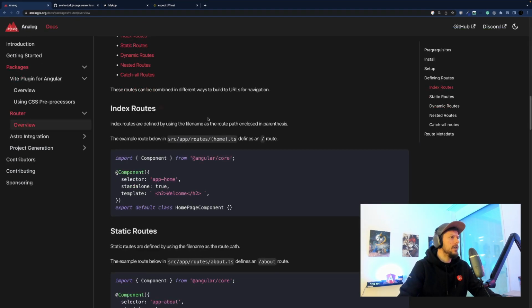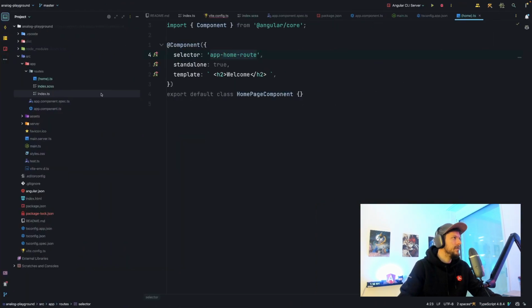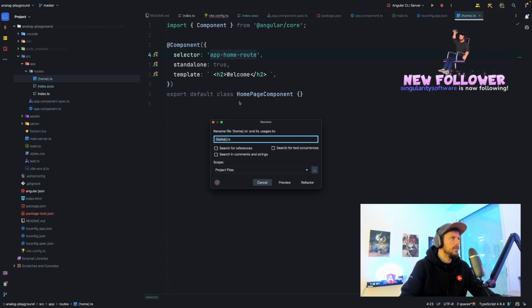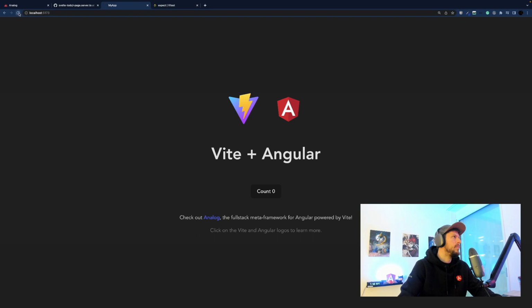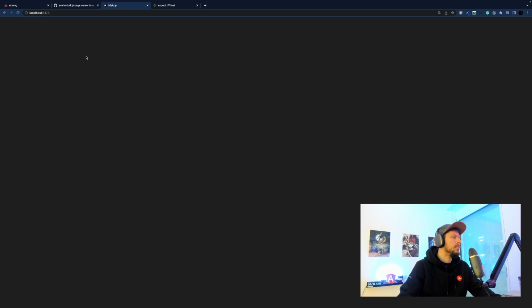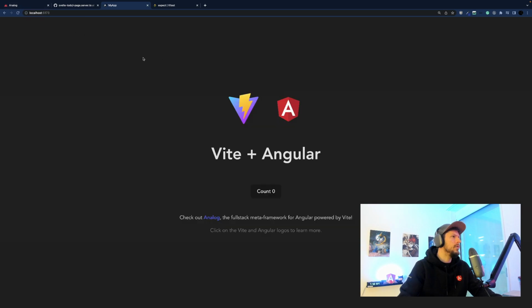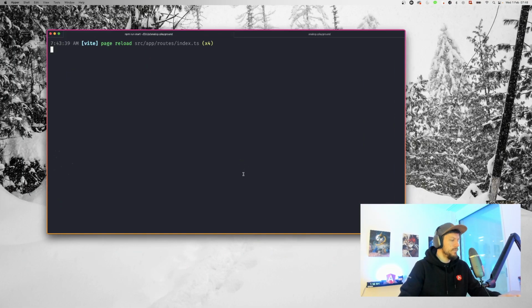Okay, I'm not sure if I got what the index routes are exactly for. So what if I rename that to... I would expect that home now comes. Right?